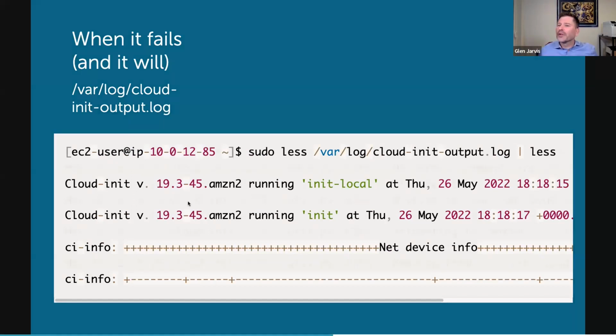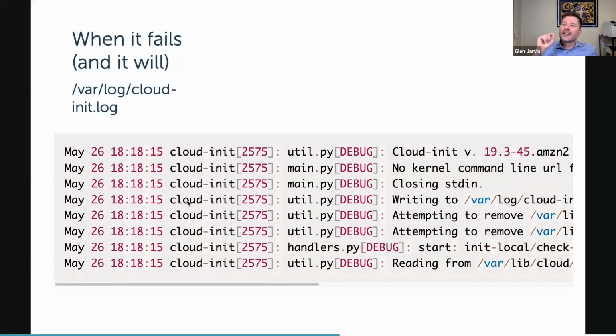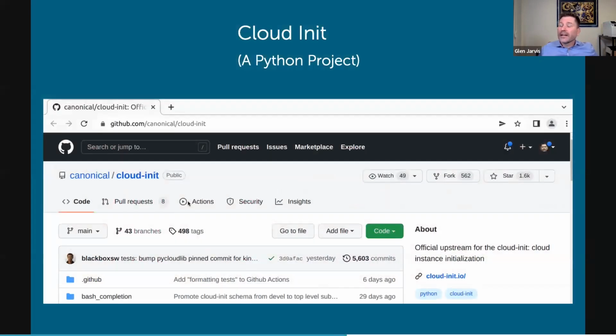I can't tell you the number of people who get stuck because they cannot find why this script is not doing what they think, and they have no way of seeing it. And it's right here. We just don't know where to look. And guess what? Cloud init is a Python project.